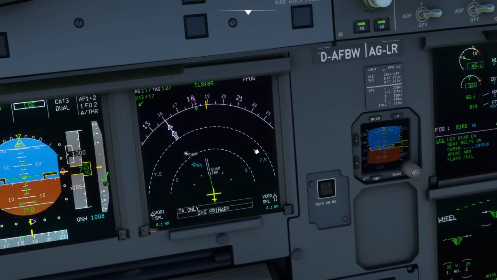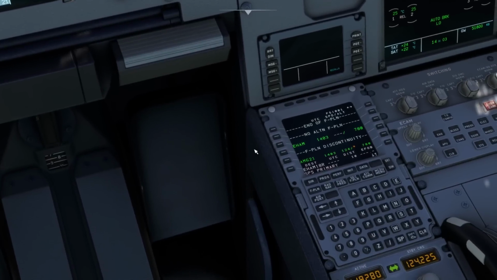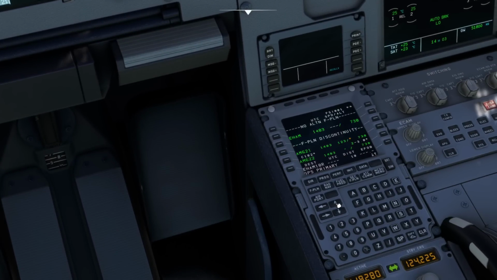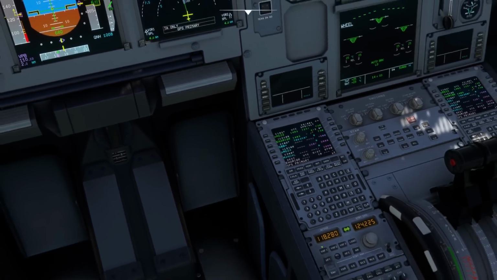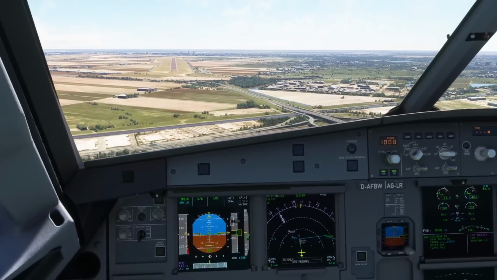If you scroll up though in the flight plan, you will see that the blue line will disappear, bringing it back down onto the flight plan page. You'll see that it is shown there again.